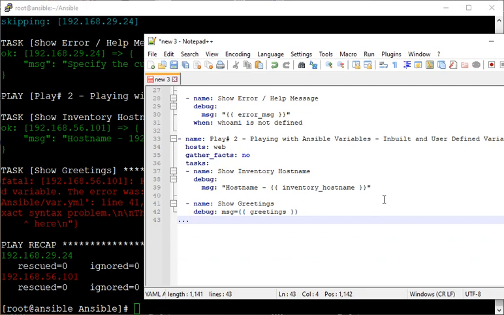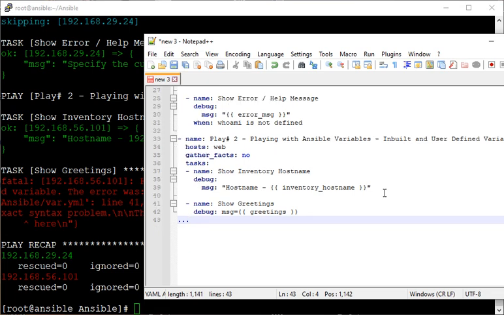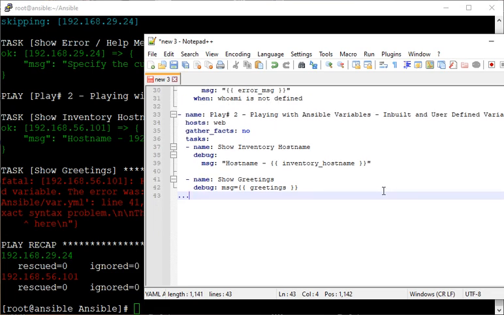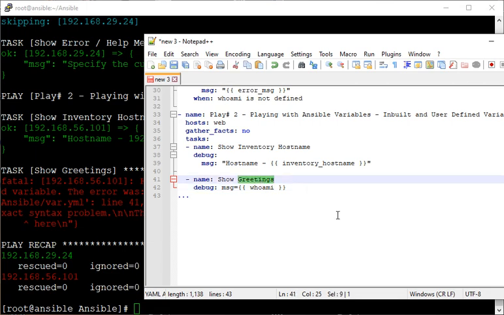If we disable gather facts, then we can use the prefix ansible also. So they are system variables, or Ansible system variables. So what about the whoami variable? Can we use it? Let's see. Whoami. Show. Who are you?